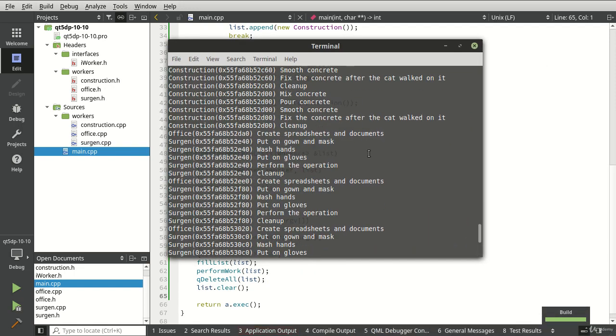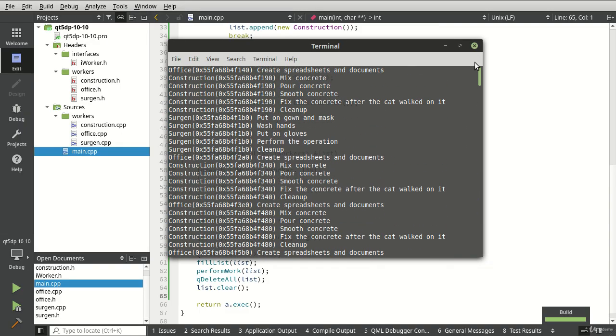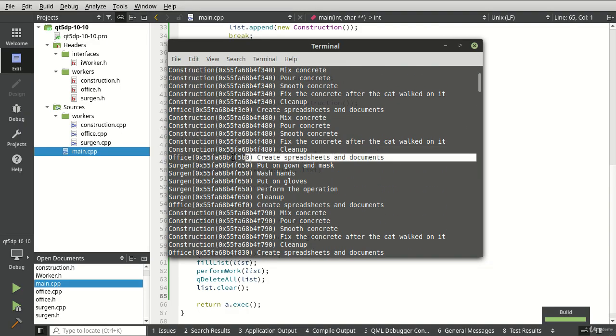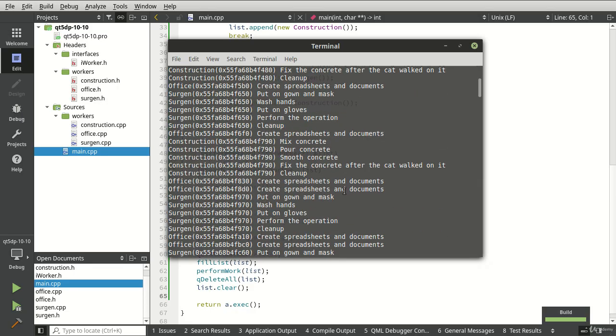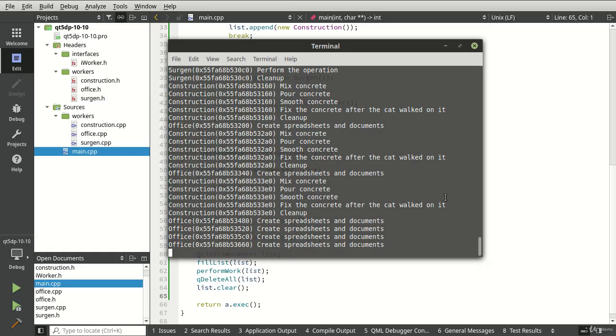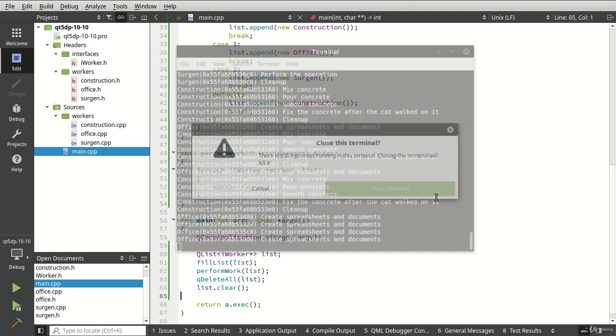Sure enough, we have a whole bunch of workers here. So we have a construction worker, a surgeon, office worker doing their whatever office workers do, video games or whatever, and it just works. So you've probably done this multiple times and not even realized it.